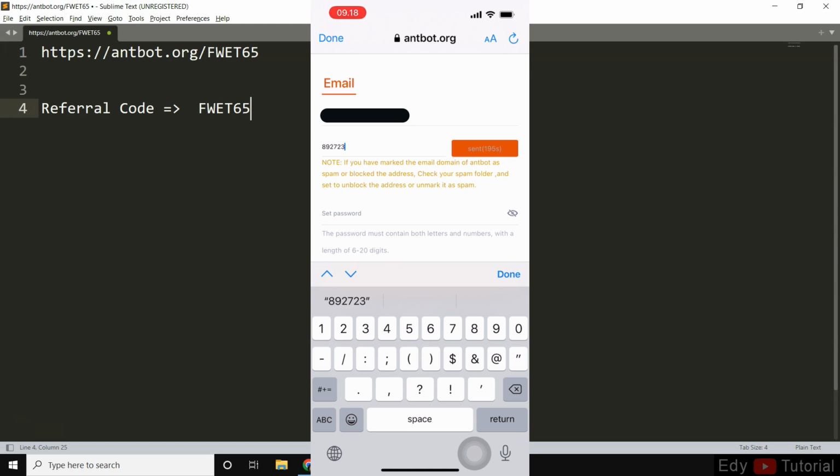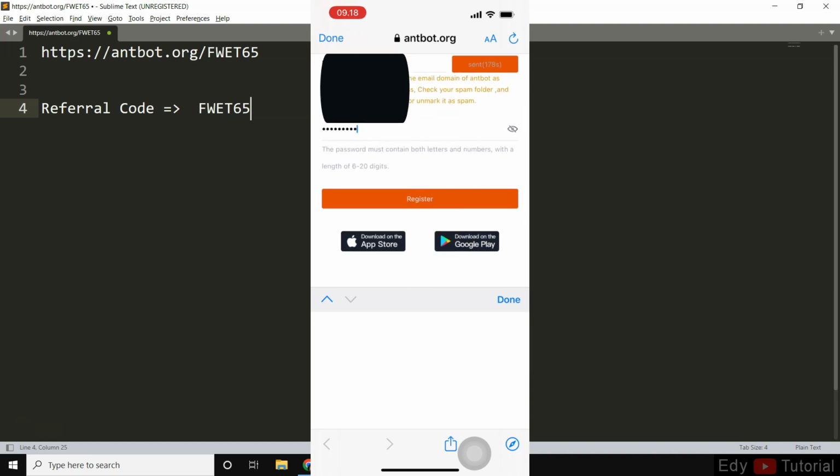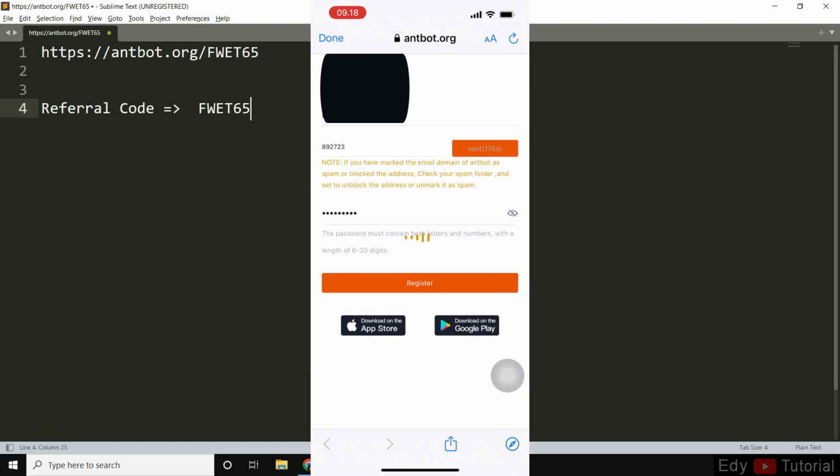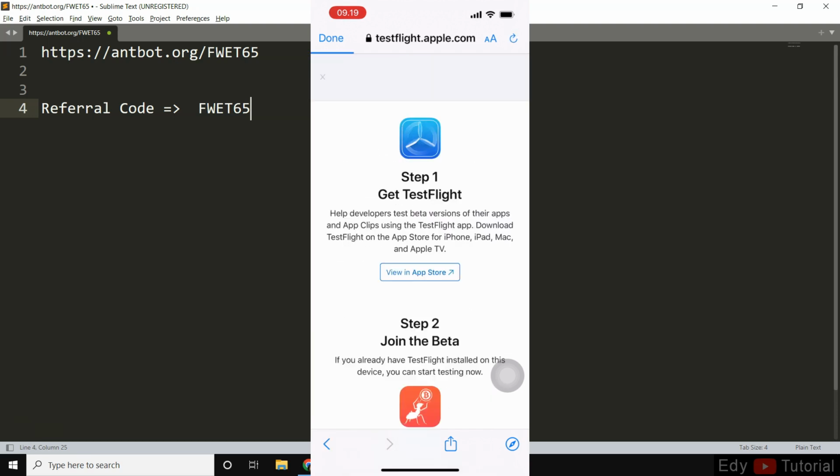After you put in your verification code, you can set your password, a strong password if you can. After you put your password, you can press register. Registration success, you can see the notification. Now you can download the app, either using Google Play or the App Store. I'm going to click on App Store because this is an iPhone tutorial.